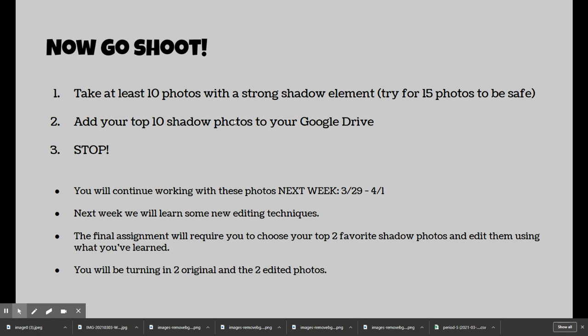But really, if you want to do more, go take more shadow photos. Look for stronger shadows. Try creating shadows by making a cutout of some kind. So if you have extra time and you don't want to stop working on this assignment, I'm going to tell you to go take more photos, look for more photos, or make more shadows for your photos, okay? So that's it for the rest of this week.